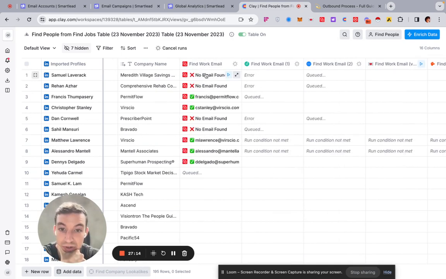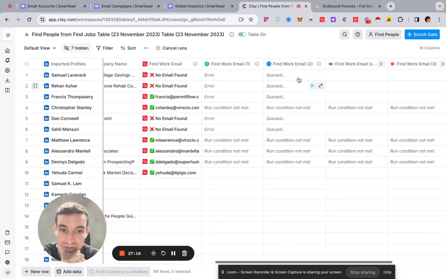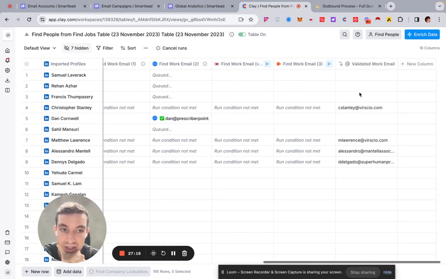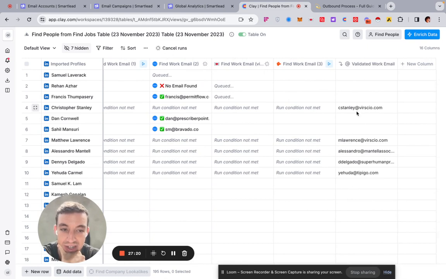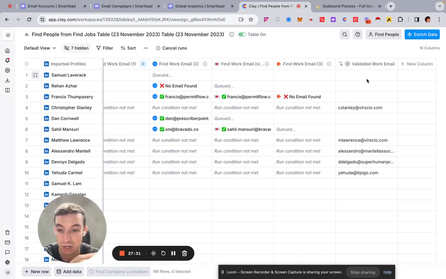And so it may not necessarily find the email here, but it can try and find it here, here, here, and here. And then it will output the final validated email, which is great, which means we don't need to verify it again. We can just verify it here. If you did want to verify it again, then you can use tools like debounce, which is integrated into here, which is how it's verifying right now.